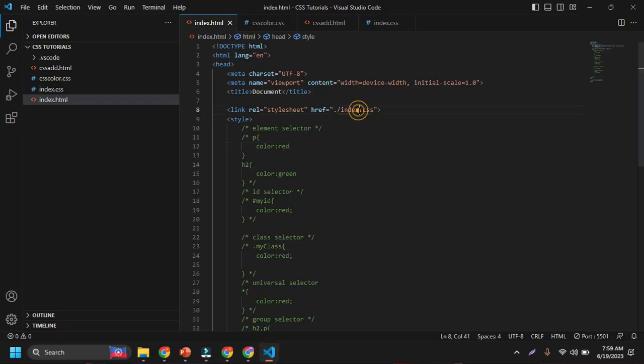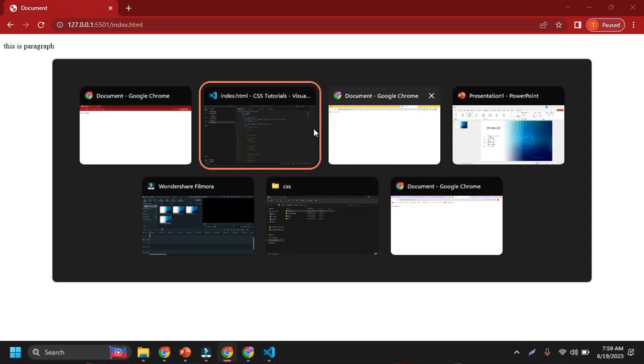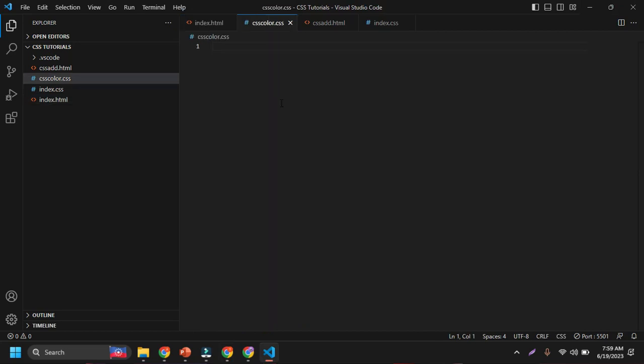And I just want to change this index.css into the color.css file here. And if I again go to the browser, now this is my normal paragraph text. And if I want to connect my external CSS here, then I can again go into this file and style the p value here.